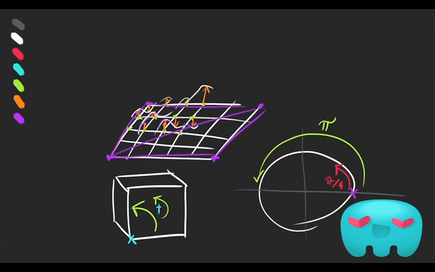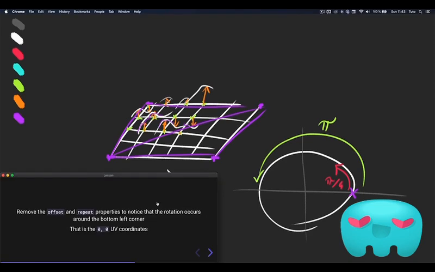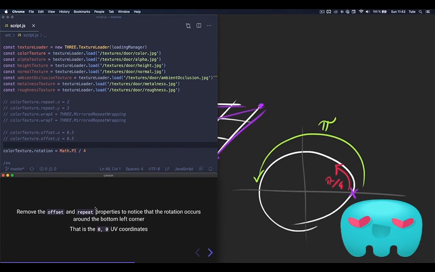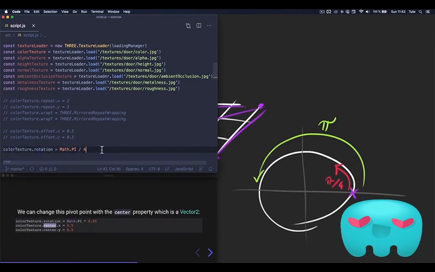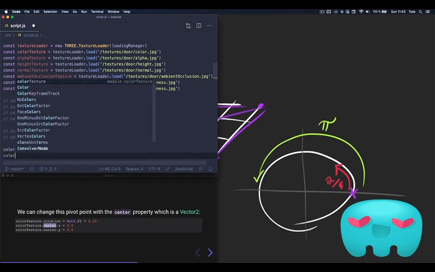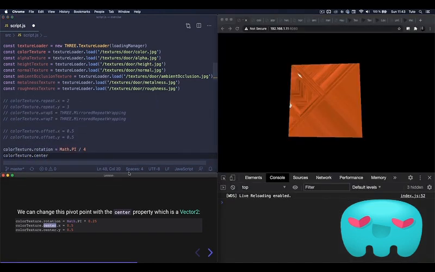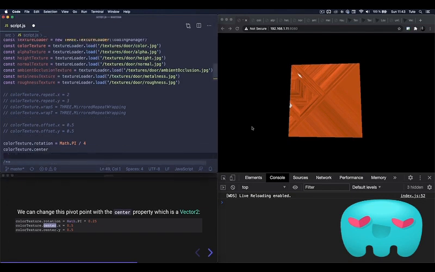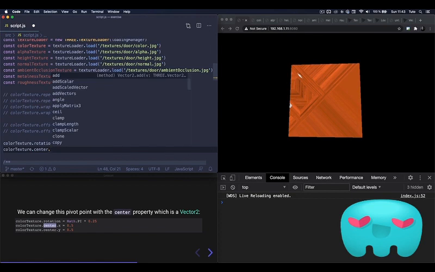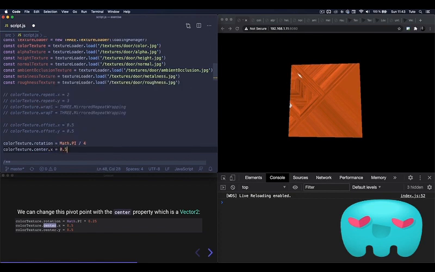Yeah, like that. I have to move this pivot point to the center, and it's exactly what we are going to do. And we are going to move it by using the center. Yeah, I forgot about this one. We have to do color texture center to control where the pivot point is, and we are going to put it in the middle, and it's a vector 2. So it's going to be x 0.5 and y 0.5.